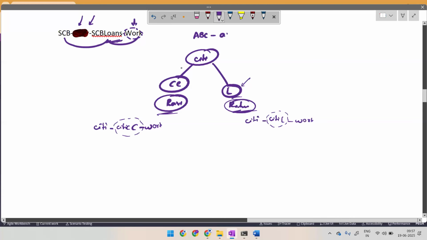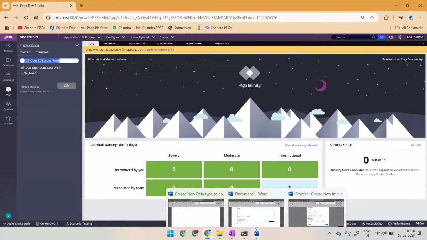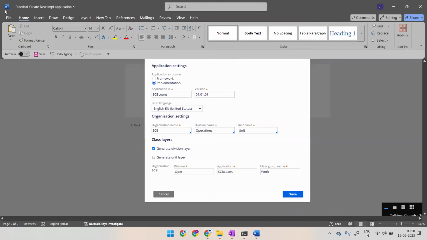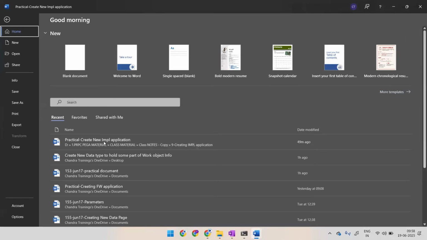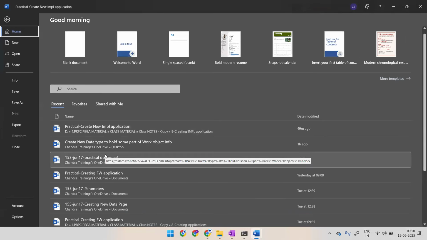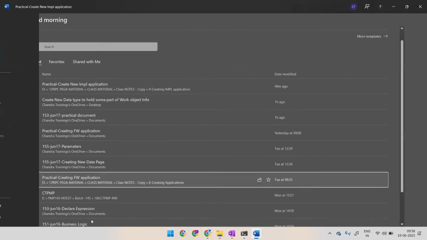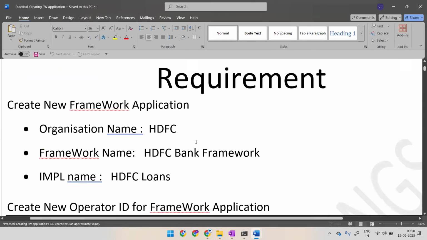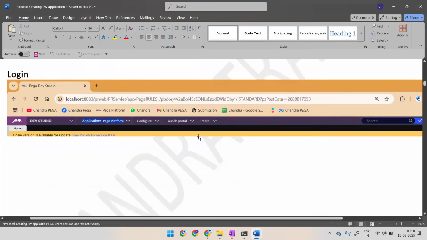Similarly, if I have one framework application at the top, the framework is also an application, so it should have a class generated, right? So let me show you yesterday's application. Here we go. So this is our yesterday's application.